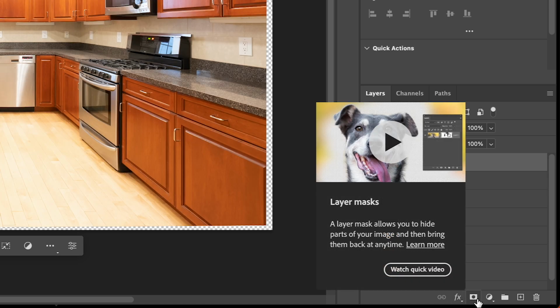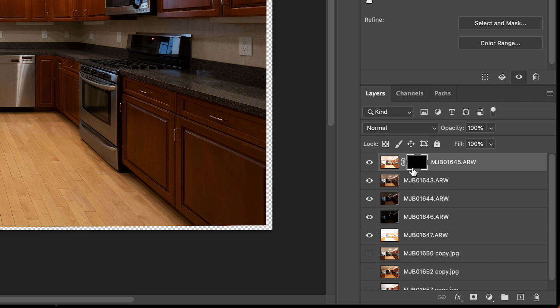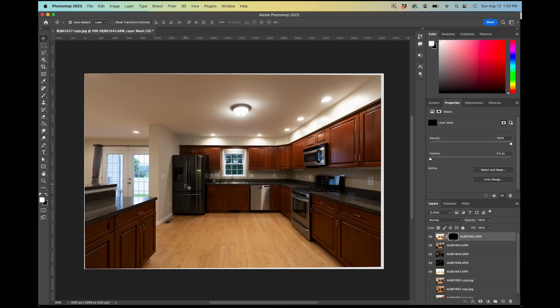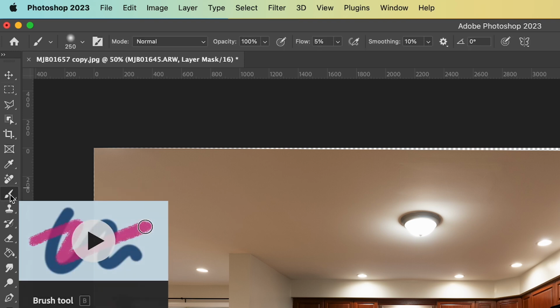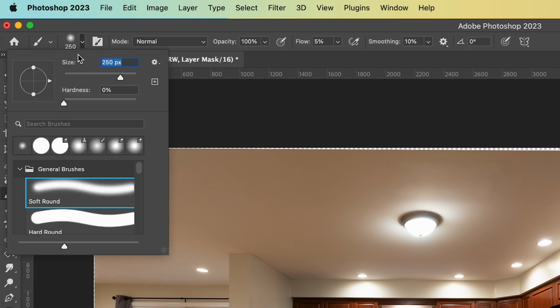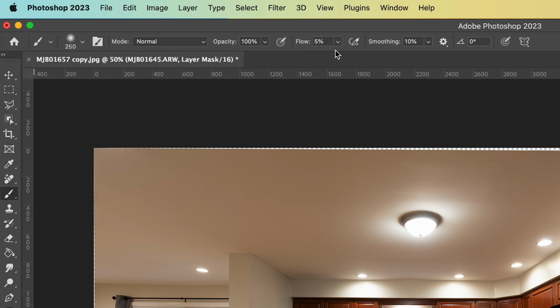I'm just going to option click on the layer mask button here, which I guess is like alt clicking on a PC, and that will add a black layer mask here. So quickly, I'm just going to take my brush tool, which you can hit B, it's right here. And I want a super soft brush, so hardness 0, and then size, whatever, that doesn't matter. And then I want my flow to be low, like 5% is good.